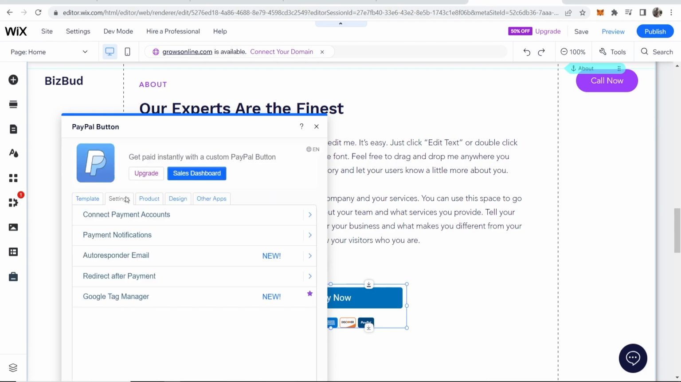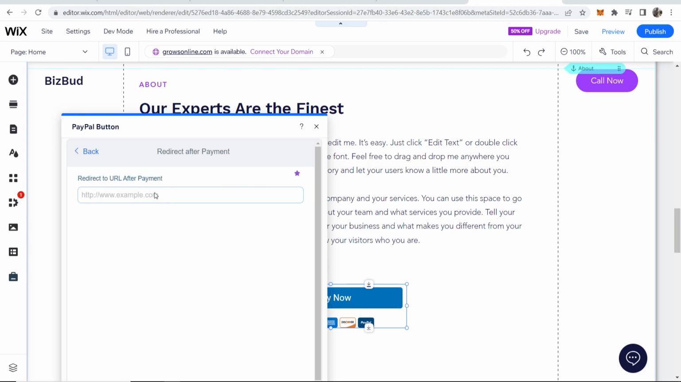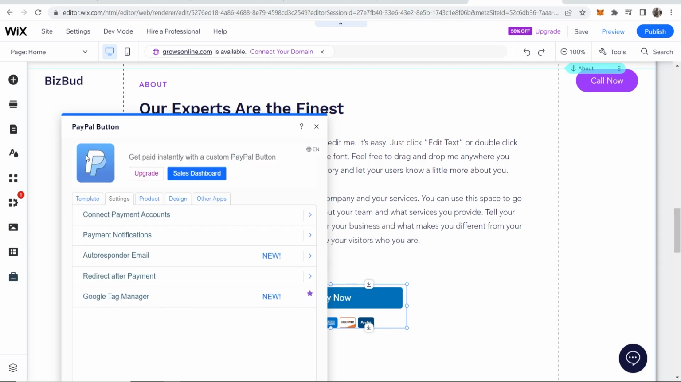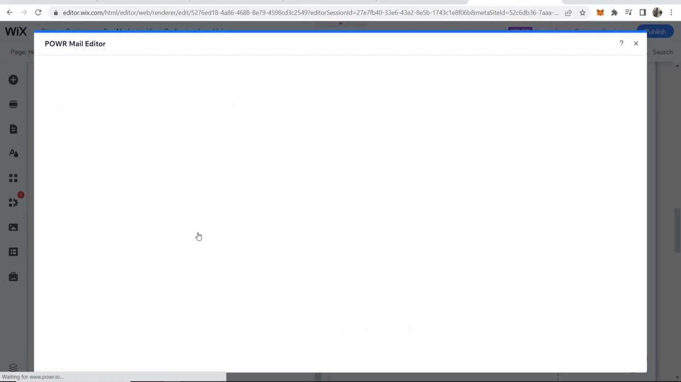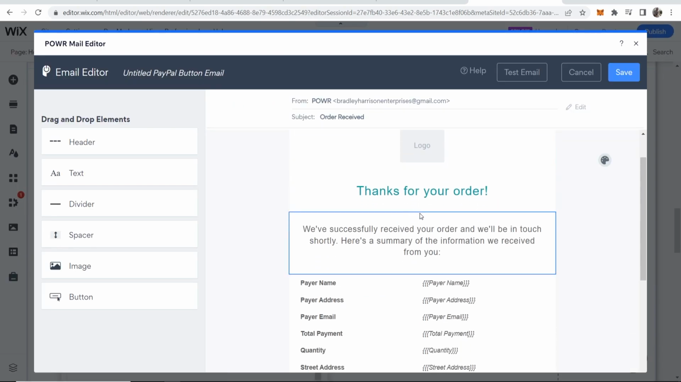Now, the next thing we want to do is either send them an auto response email once they've bought, or we can redirect them to somewhere. So if you have a virtual product, you can redirect them to somewhere. This is a premium feature though, or you can use the autoresponder, which you can enable and customize. So when they buy, they will get an automatic email.